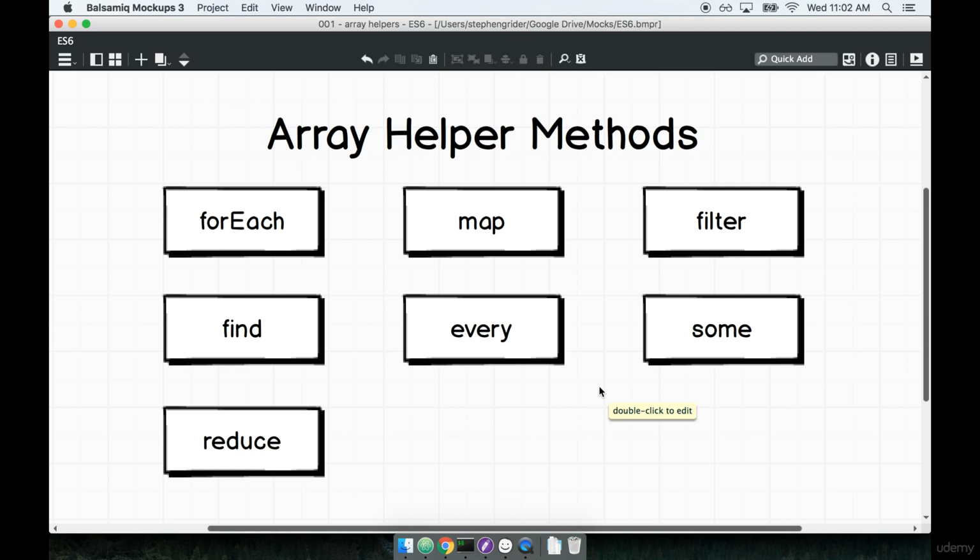Each of these helper methods work in nearly the same fashion. So we're going to start off by talking about forEach in the next section, and then we're going to spend a lot of time talking about forEach. But because each of these helper methods work in much the same way, after we spend a lot of time on forEach, we're going to spend a little bit less time on map and a little bit less time on filter and so on until we finally get down to reduce, and we'll go over reduce pretty darn quickly. Okay, so a lot of these really work in the same fashion.